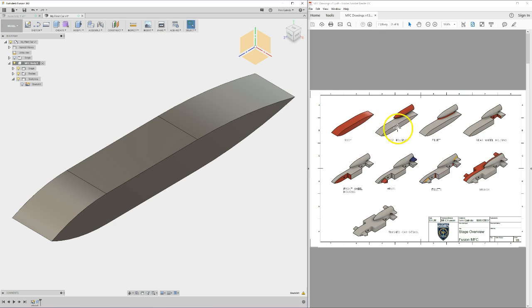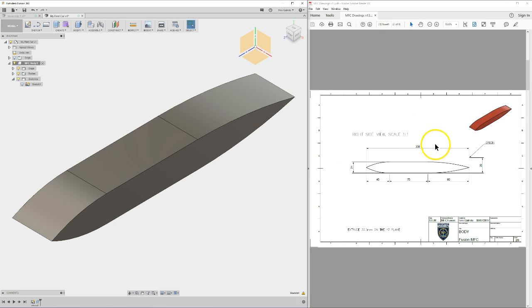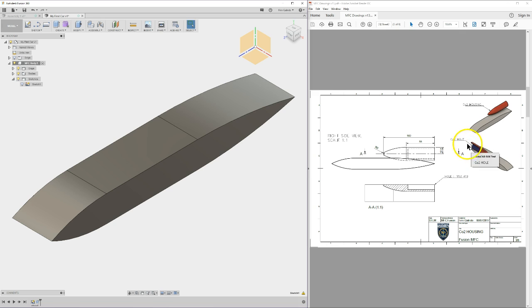So we've done the body, we need to do the CO2 housing. Scroll around. Okay, this CO2 housing, as you can see on the drawing here, it's got a red component and a blue component, and they're highlighted and labeled housing and hole. Okay, so I need to do two different things here. We need to create a housing, I need to create a hole.